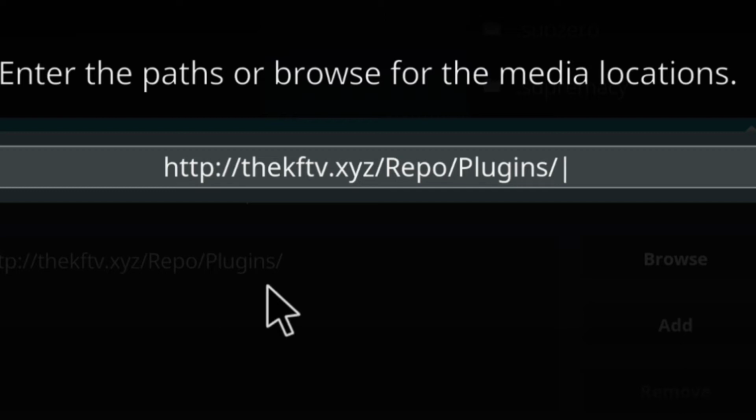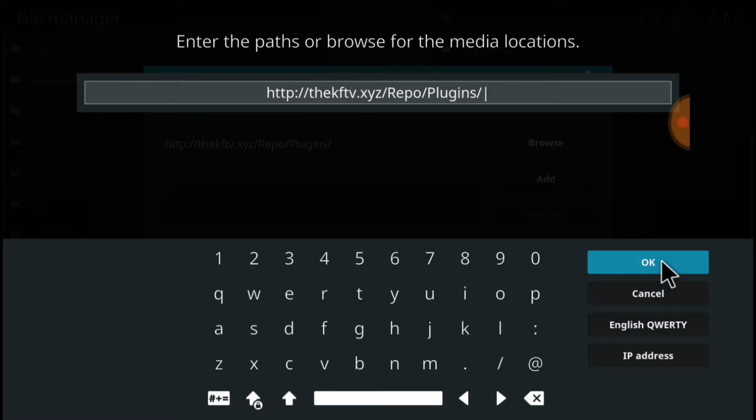All right, if you've entered it correctly, you'll have http://thekftv.xyz/repo with a capital R, /plugins with a capital P. So make sure you get these correct, guys, the R and the P. If I'm going too fast, you can always pause. Now select OK.